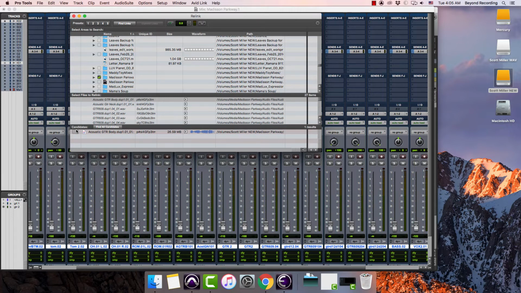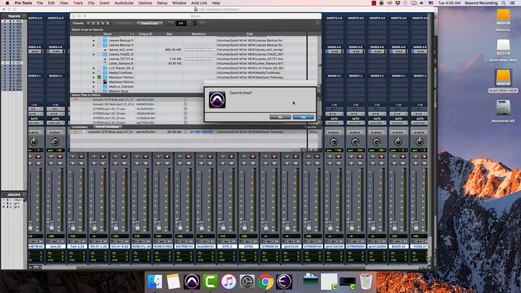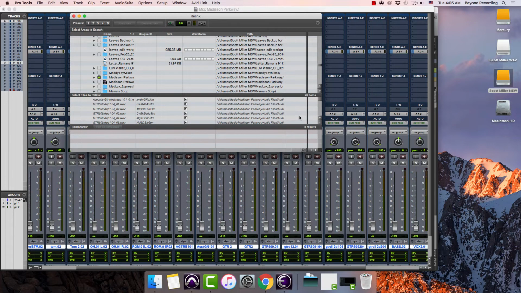do is I would click this little button here, and then I would do what's called linking it, and then I would have to commit the link. So it's going to ask me if I want to commit the links, and then I have to say yes. So to make these things actually stay, I'm going to actually have to commit the links.